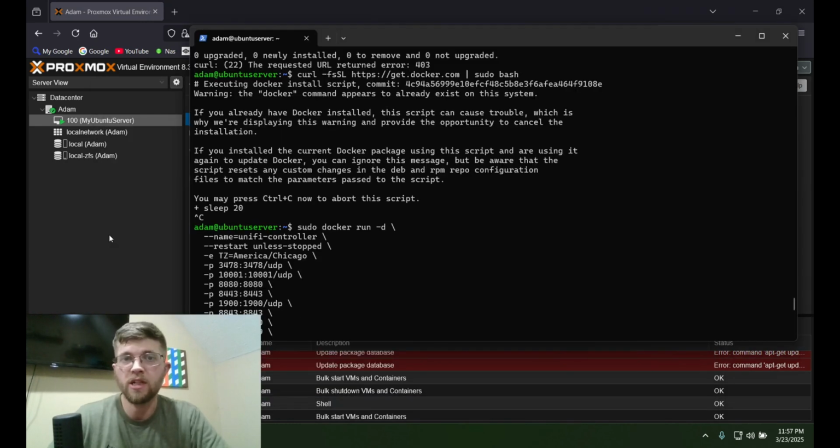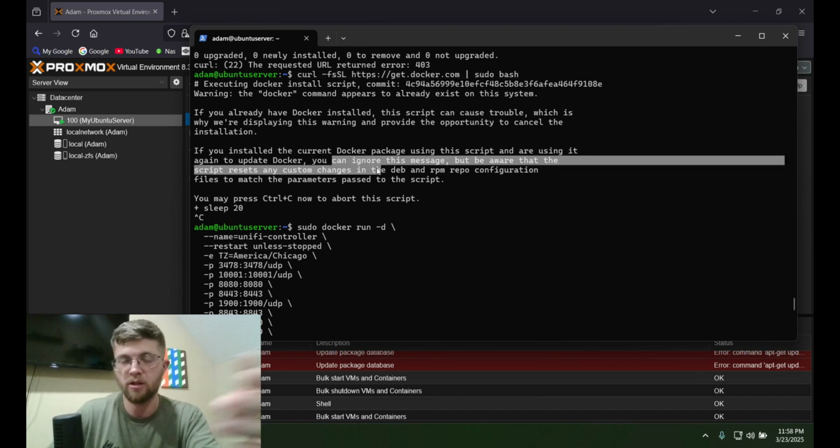Now the easiest option and the one with the least amount of workarounds is to run the UniFi controller in a Docker container on Ubuntu Server. So it's only two commands, which is really easy. This first one here, curl, it installs Docker if you don't already have it installed when you did Ubuntu Server. But if you selected it like me, you'll get this message here that says, hey, this could cause problems if you try to install it again. I just ended up hitting Control C and canceling this because Docker was already installed.